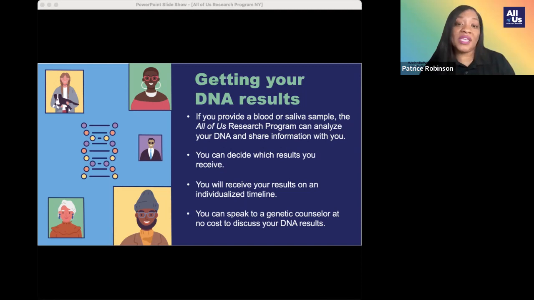Because there are different ways to check for different types of DNA results, you can expect to get multiple messages over time. Please check your All of Us account regularly for updates. If you need help understanding what the results mean, you can contact our genetic counseling resource, also known as GCR, for free. You can schedule an appointment online through your All of Us account.